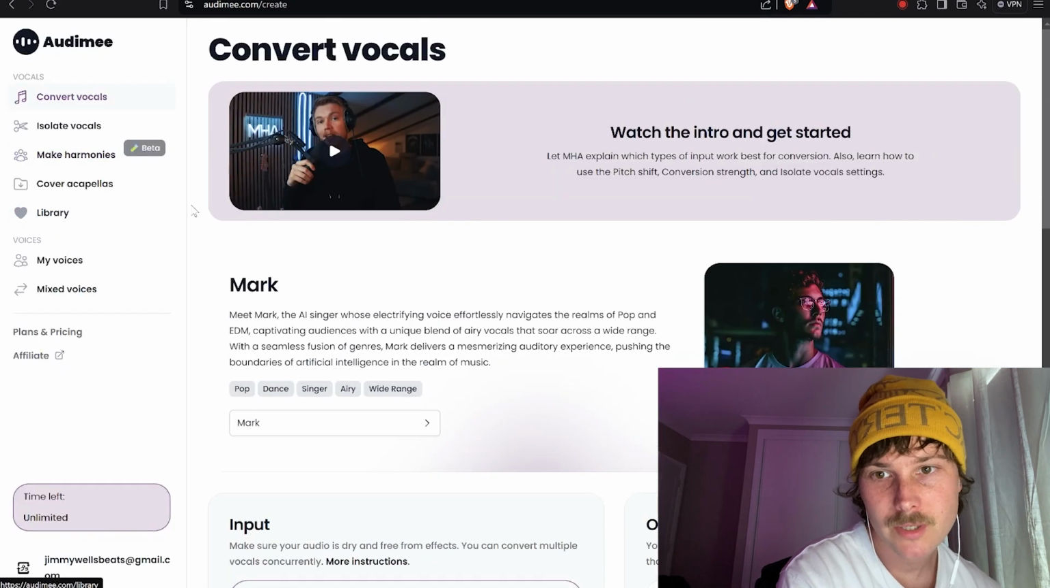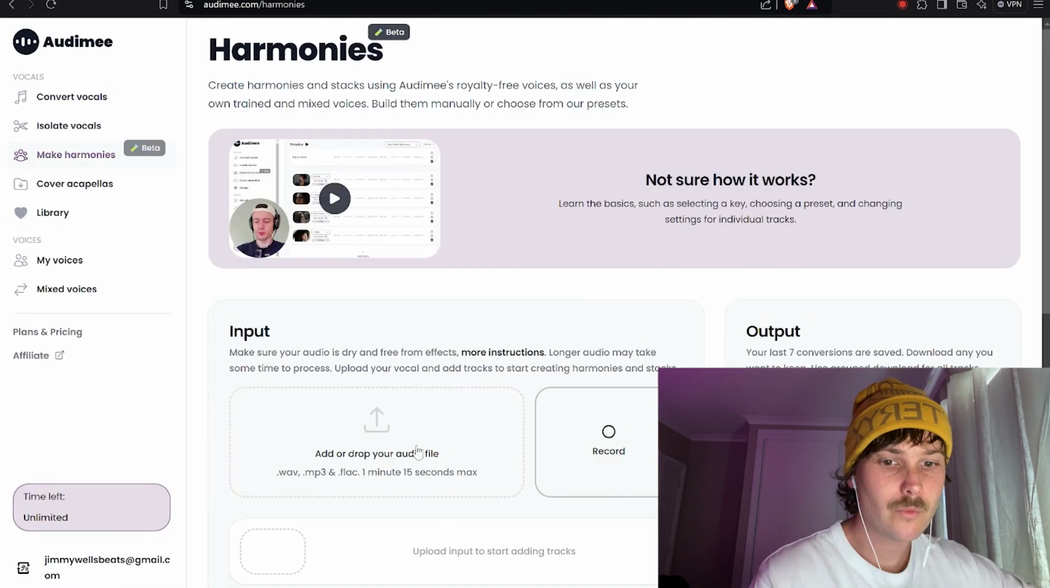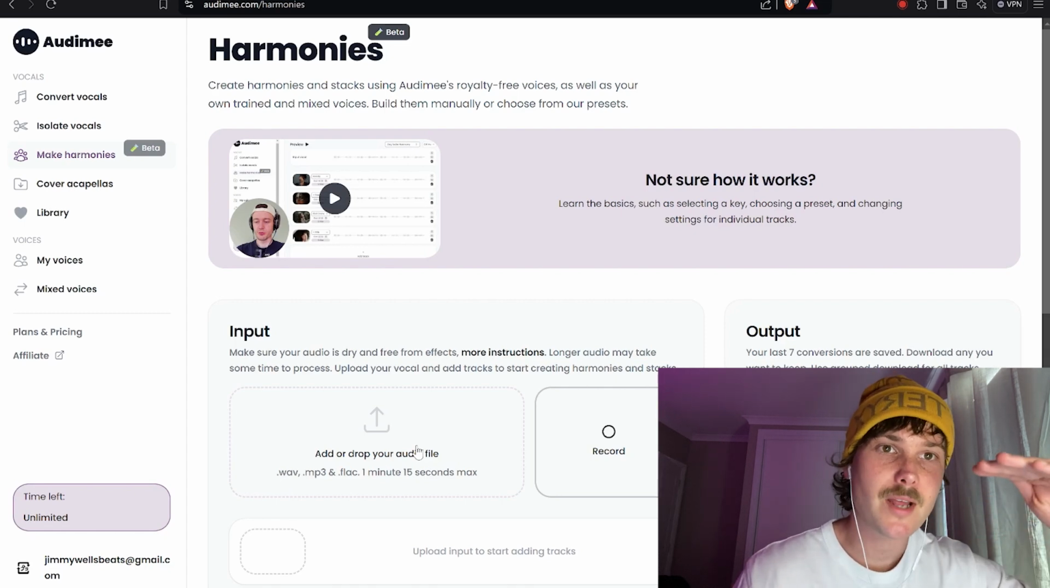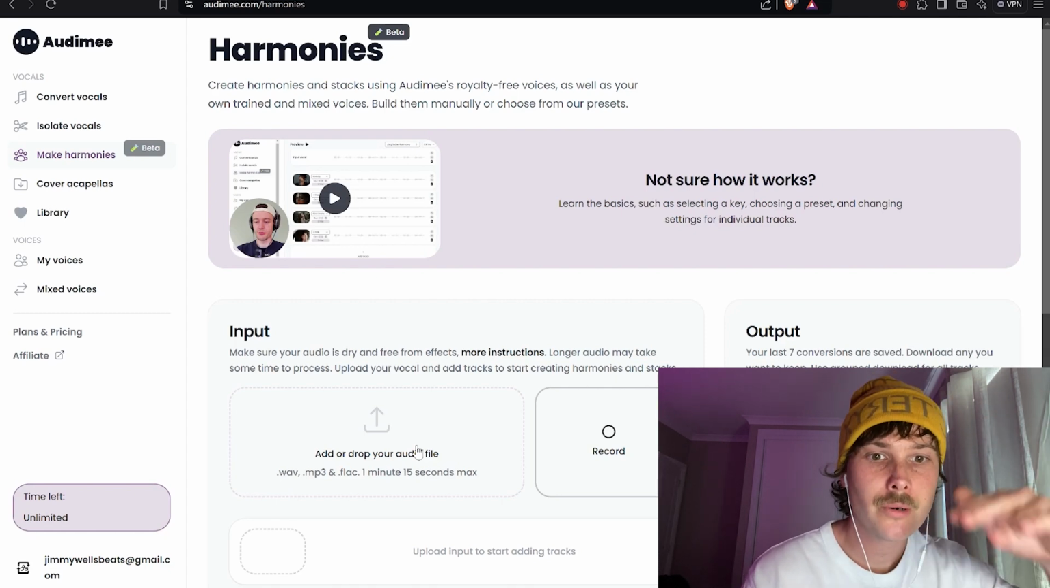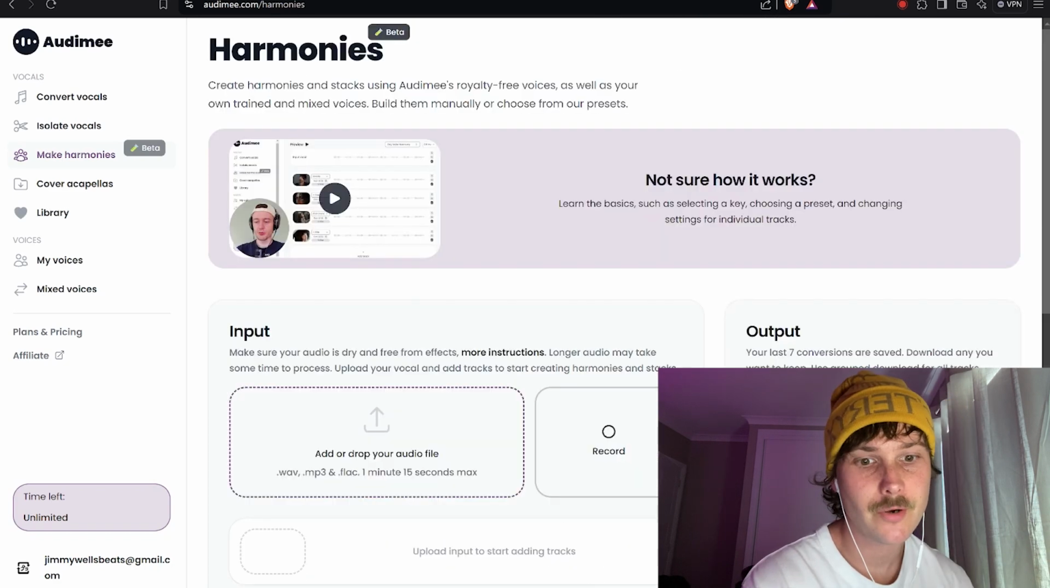What I wanted to look at today is generating harmonies. So you can do the same thing with your vocal. You drop that in and then it will AI generate basically a stack, and you can choose whether it's a root note, third, a fifth, and yeah, we can just come up with some different vocal harmonic stacks.